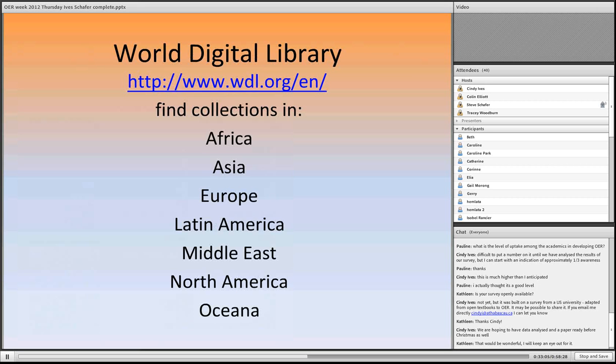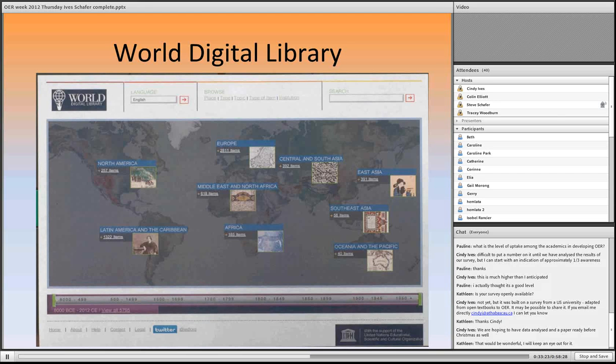Lest we think that only North America is involved in digital libraries, let's not be mistaken. There are collections that are underway, being built, and growing in other countries around the world. This is a snapshot of the World Digital Library, and you can see across the globe, various continents, and what this picture shows is the number of items in some of these collections. I think that actually is not items, but the number of collections, because I know there's more than, for example, 257 in North America. So around the world, digital collections are being built.